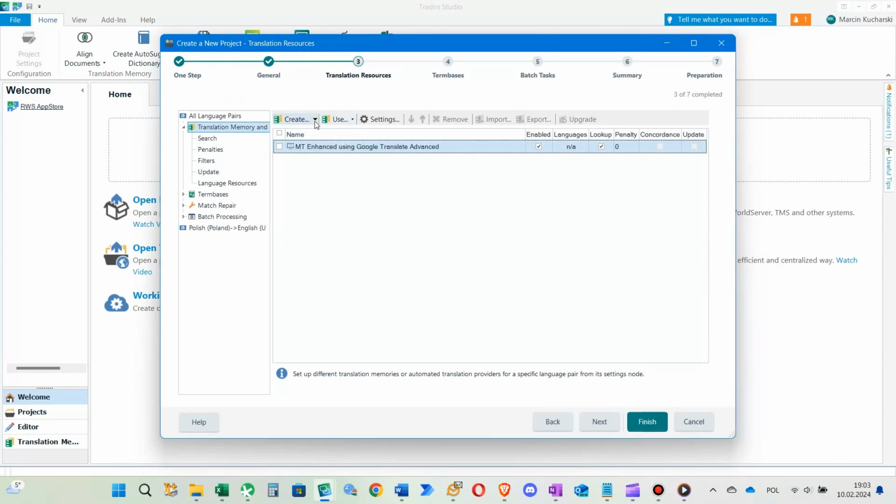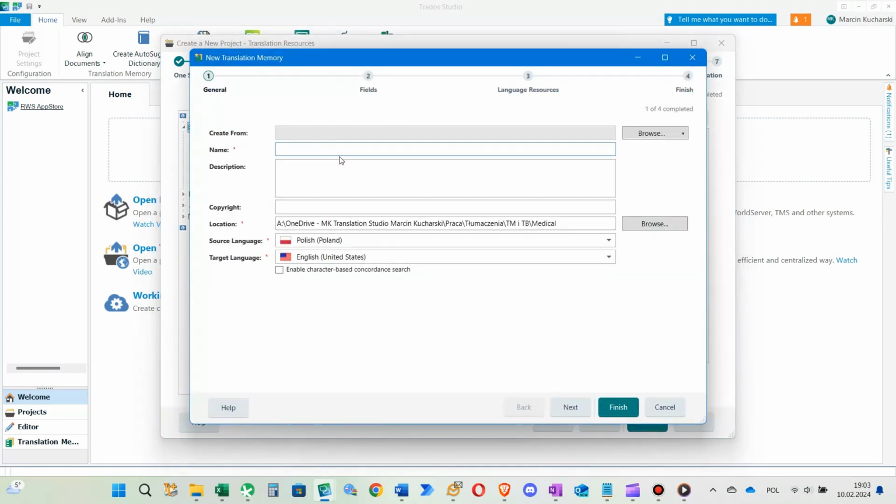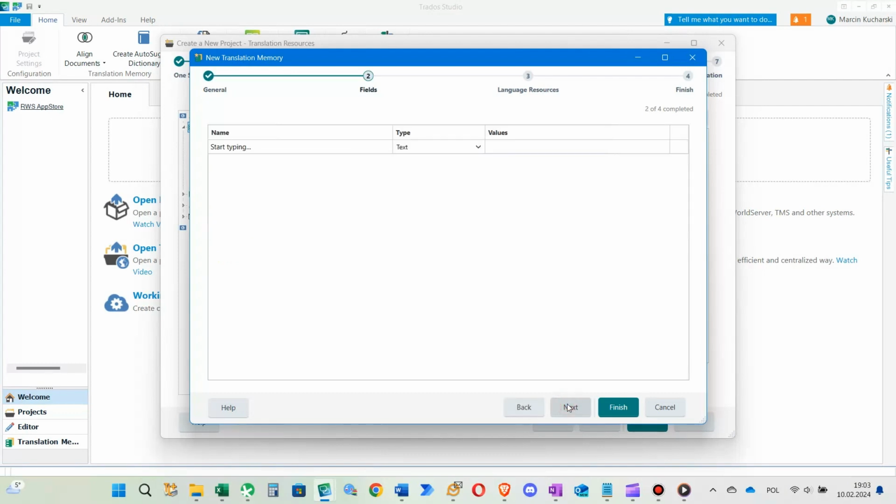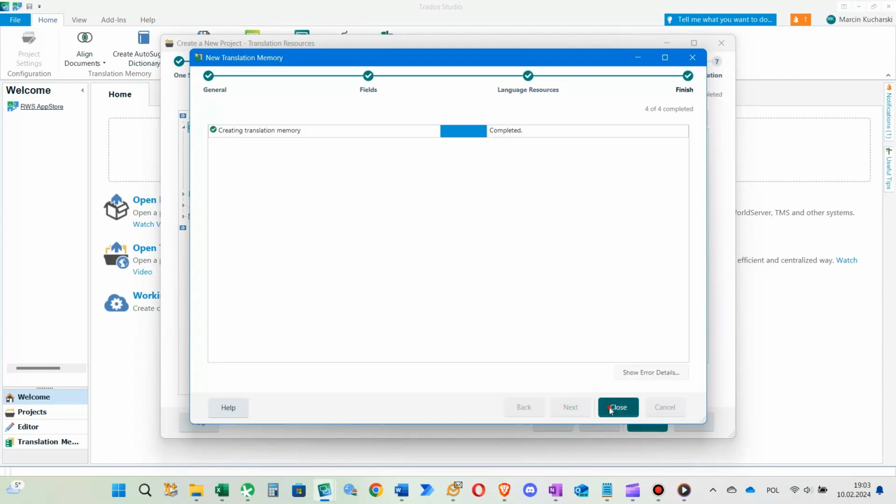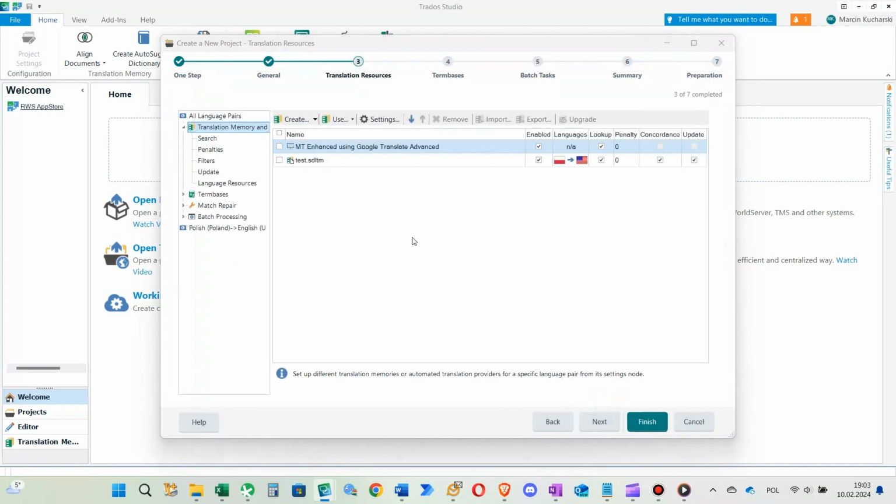Let's also add a translation memory. I'll create a new one. Please remember that to calculate and make use of matches, including repetitions or fuzzies, you need to have your local or server-stored TM. Google service itself doesn't store your translations, it only inserts them from the cloud one way. This is important if you want to use your translation units for reference in the future.